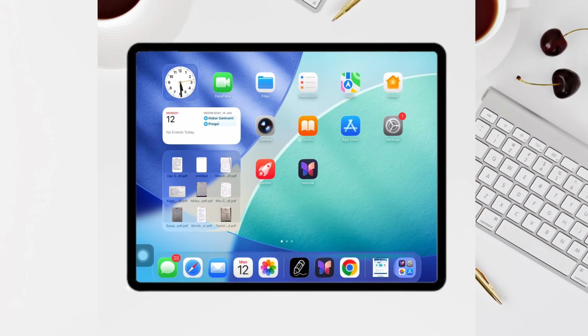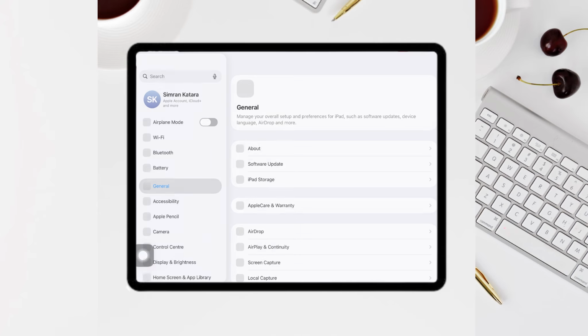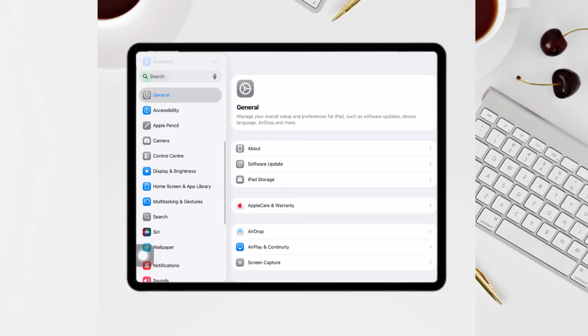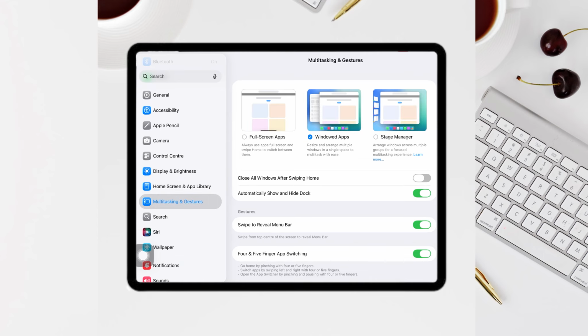So first of all, simply open the Settings on your iPad, and after that scroll down. Over here you have the option which says Multitasking and Gestures, which is the newly added feature in the iPad after the update. Here you have different options like Full Screen App, Windowed Apps, and Stage Manager. Just click on Stage Manager, and now Stage Manager has been activated.